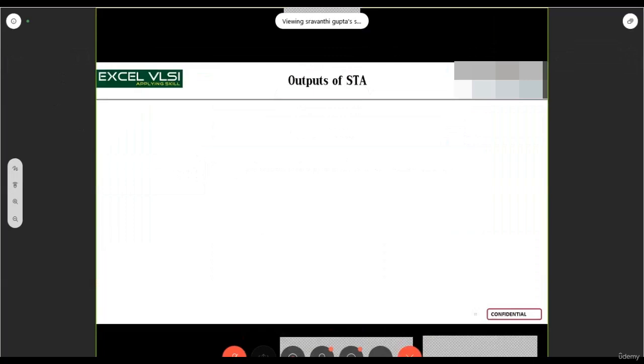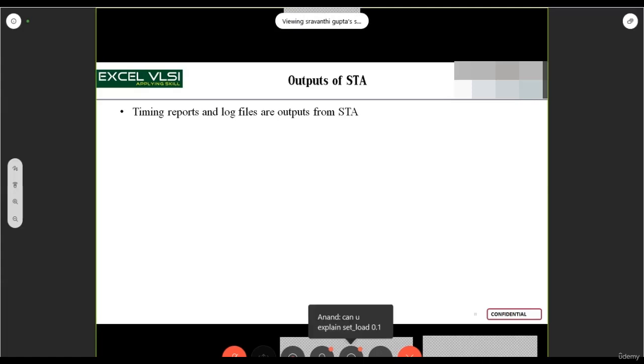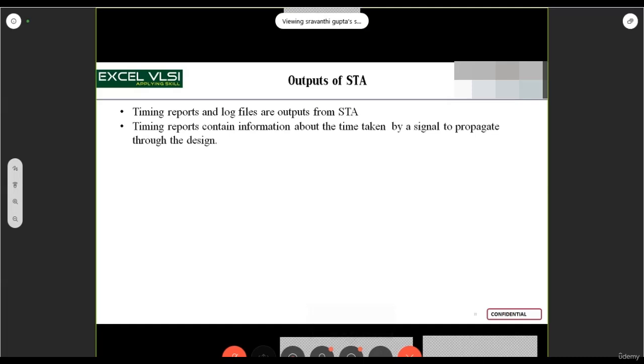What you get as an output of STA is the timing reports and some log files. Timing reports are the reports for whatever timing you are checking, it might be setup timing or hold timing. And the log files will contain the history of the complete execution process that you have run in the STA environment.